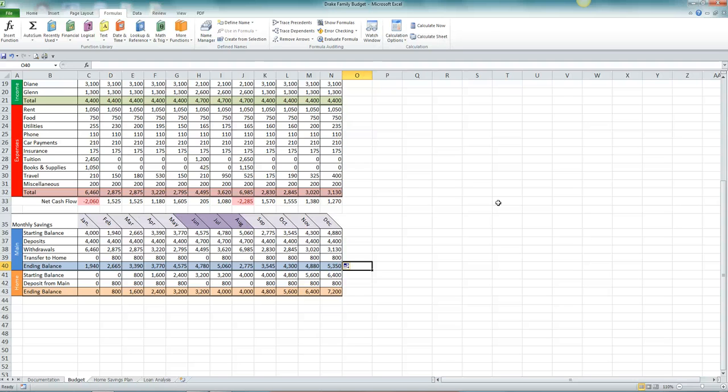Now, with this savings plan, the ending balance in the main savings account remains above $3,000 for most months of the year, and $800 is transferred from the main savings account into the home savings account in 9 months of the year. Only in January, June, and August will Diane not transfer money into the home account. By the end of the year, the couple will have $5,350 in the main savings account and $7,200 in the home savings account.